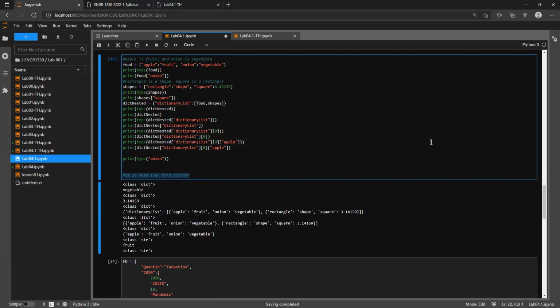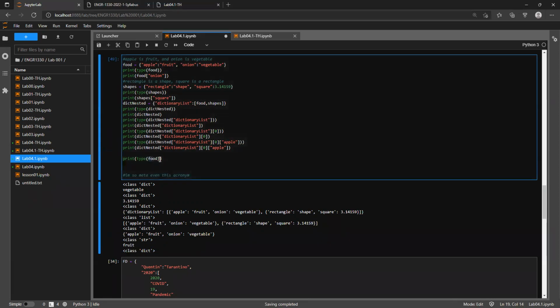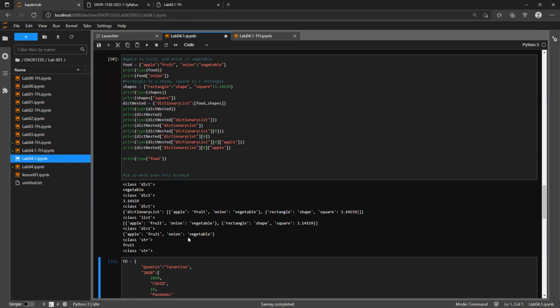Is food a dictionary? Yes, if you don't put the quotes on it. What kind of thing is food? It is a dictionary. What kind of thing is, quote, food? It is a string. Okay. Yep, glad I could help.